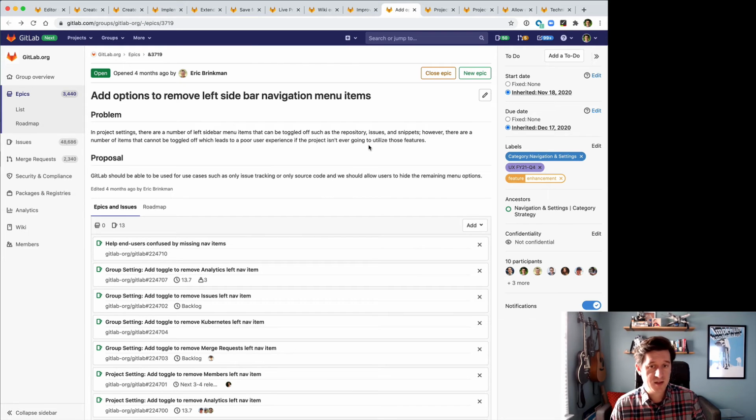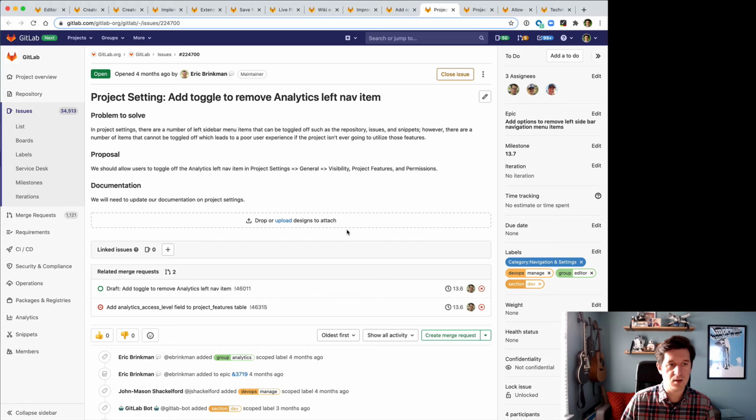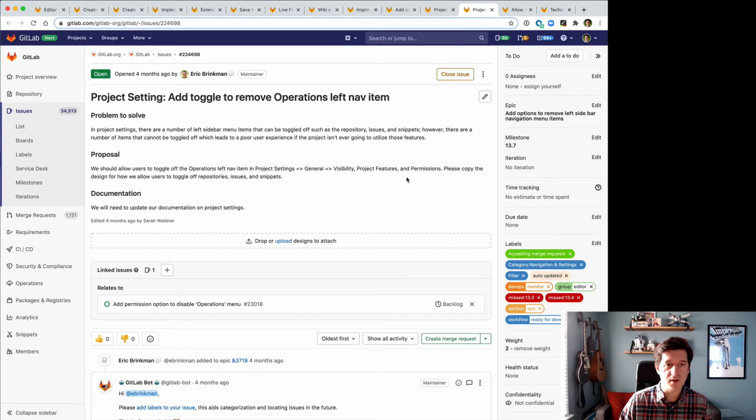So moving on to navigation and settings, this initiative is still a lot of research and design going on, but we have a couple threads of work that we're going to carry over into 13.7. And the first one is the ability to remove left sidebar navigation items as you turn off features within the project context. So specifically for 13.7, we're focused on landing the work for turning off the analytics left nav item, and then we'll work on the operations left nav item. Our hope is that as we get a couple of these under our belt, we'll be able to move a little bit faster and then have a repeatable pattern for the rest of those that aren't behaving consistently with everything else.